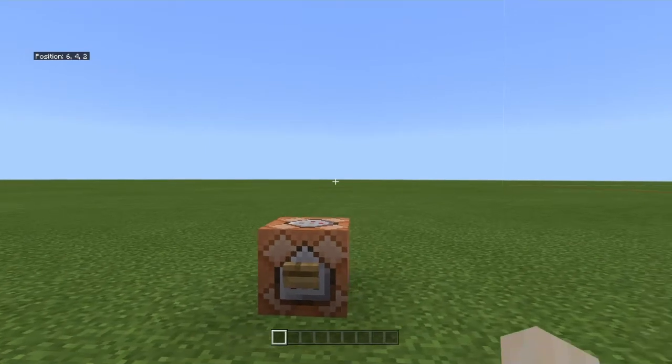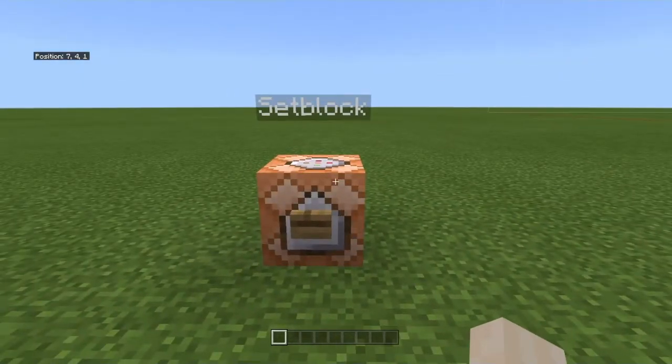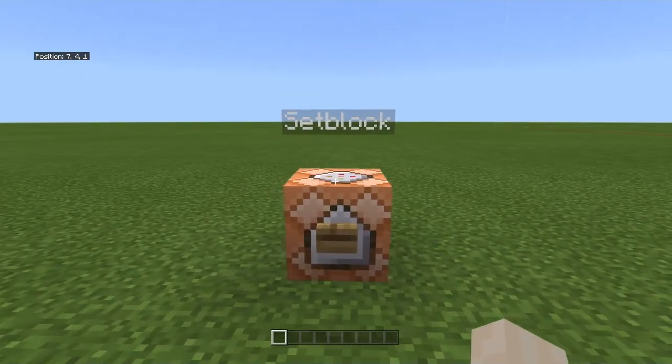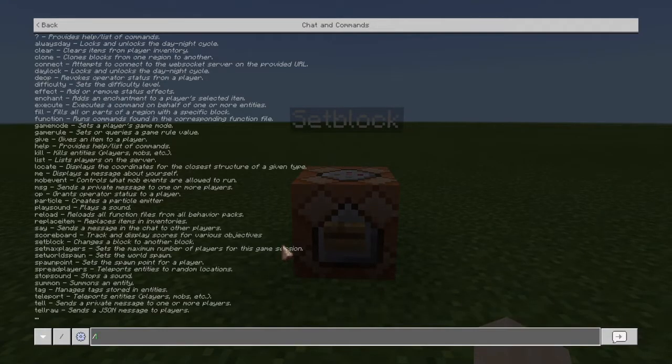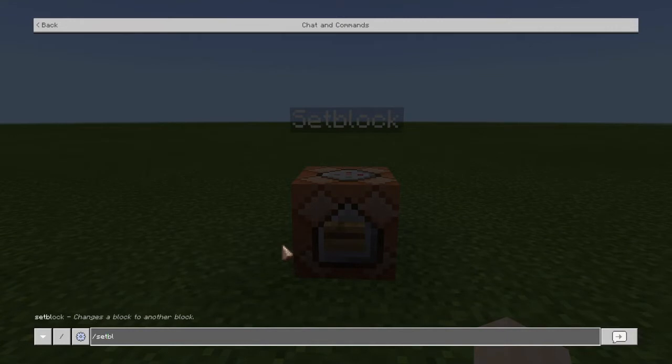Now then, let's just jump right into this because I don't really need to explain much. Setblock is exactly what it sounds like. It allows you to basically place a block. So in the command interface, this looks like this, and we'll take a look at the syntax together as well.